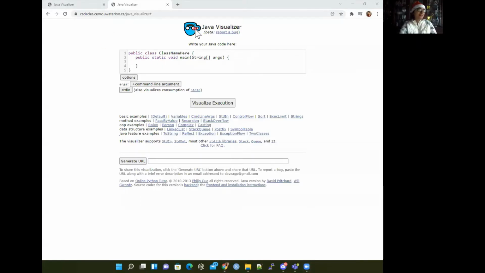This is the Java visualizer. When you come here, you'll see this little cup of coffee. It's a Java visualizer. My brother loves Java. It says to write your Java code here. So you have a public class, your public static void main string args. This runs the main method, along with all the other things that you have inside this. And then you can add in command line arguments if you need that.